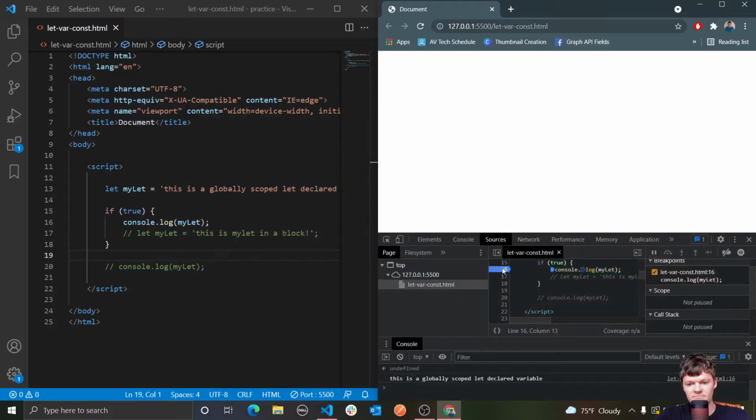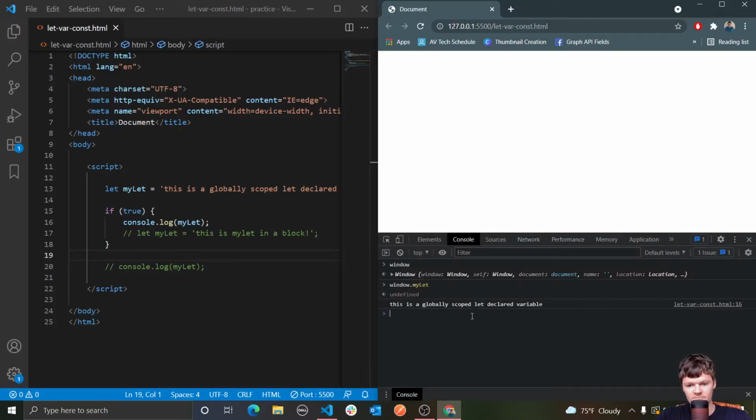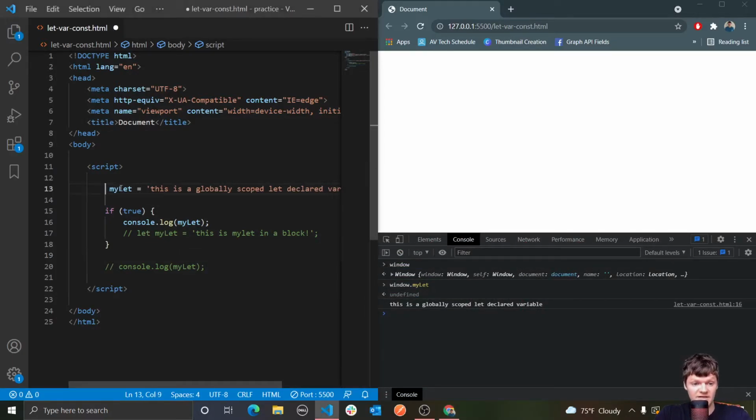Let me play this through, get rid of this breakpoint, go back to our console. And now let's start talking about const declaration. So when it comes to scope, const is just like let. So if I do const here, change this to globally scoped const, even though it should technically be block scoped, but you get what I mean. And then let's change this to my const.